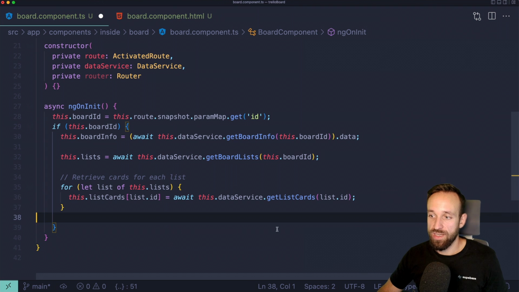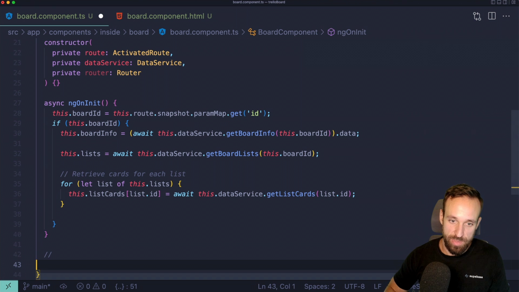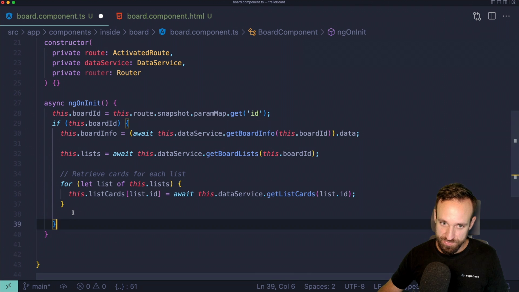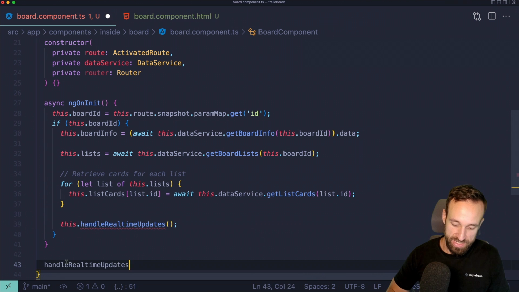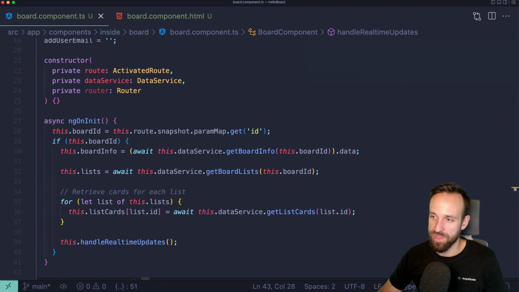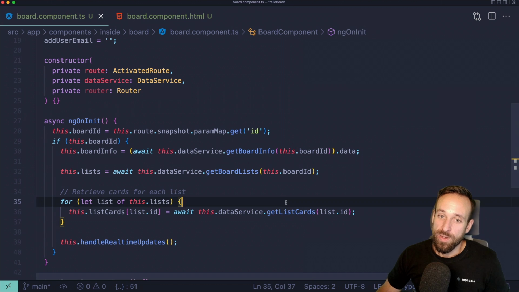Okay. On top of that, in the end, we might want to handle some real-time updates. So I'm already adding this now because I'm pretty sure I'm going to forget about this. And then I wonder why our real-time updates are not working. So let's add this, handle real-time updates, and also it's a little spoiler, towards the end we're gonna do something cool.